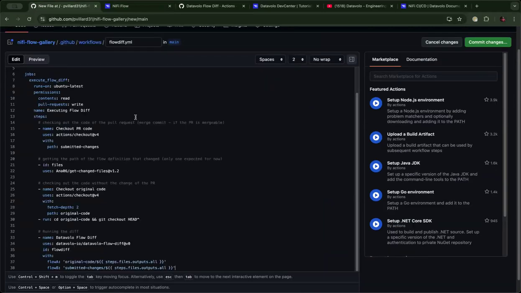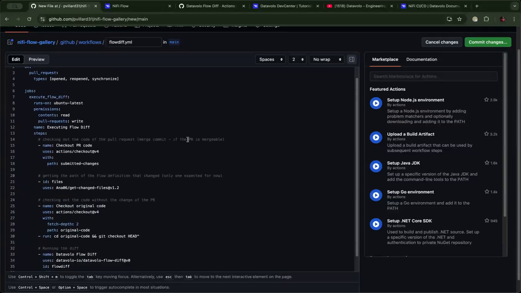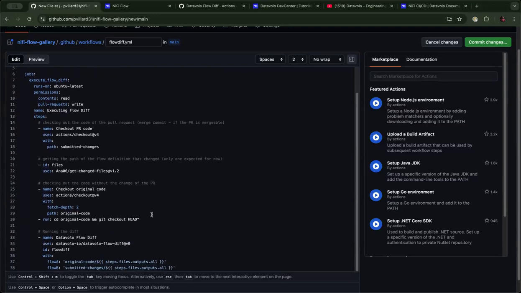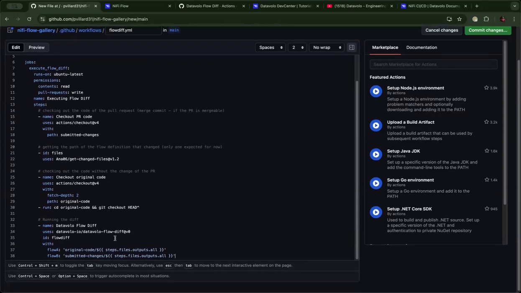So basically what it's going to do is that as soon as there are pull requests and updates on pull requests, we are going to execute this workflow that is basically checking out what is the flow definition that you are submitting containing your changes. We are also checking out the original version of the flow definition so that we can make a diff between the two. And we will execute the action that will provide a comprehensive description of what are the changes and commenting the pull request with this description.